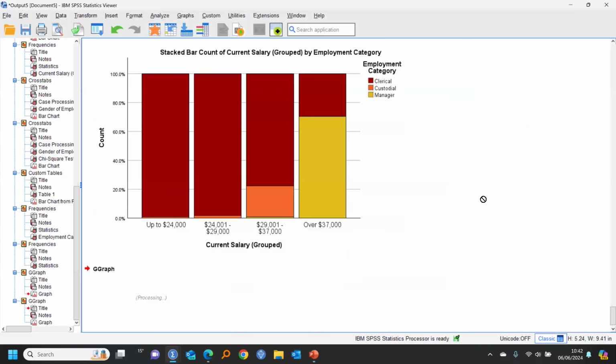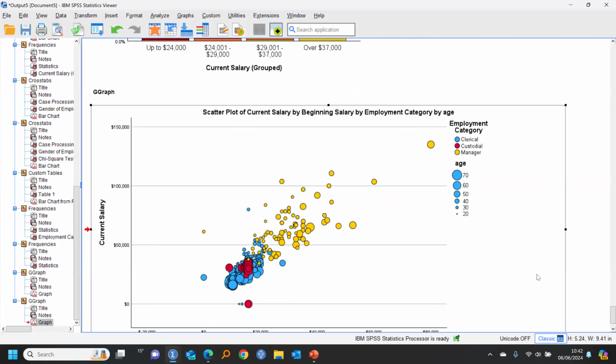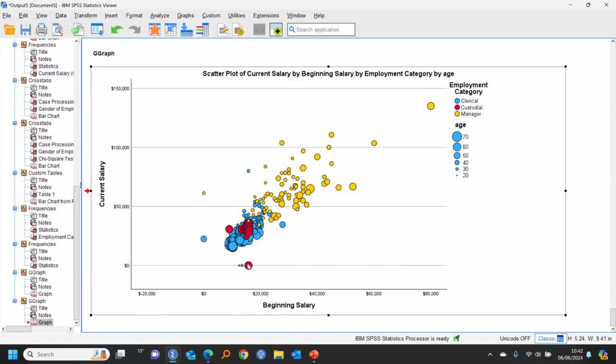So click OK at that point. So we've got 3 variables in there, and we get this type of chart coming out, as you can see. What we're seeing is that there's a strong relationship between beginning salary and current salary, as we'd expect. The higher your beginning salary, the higher your current salary.